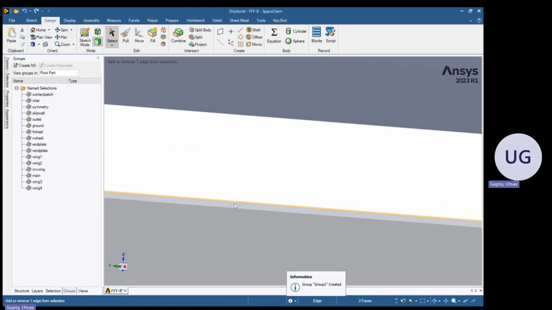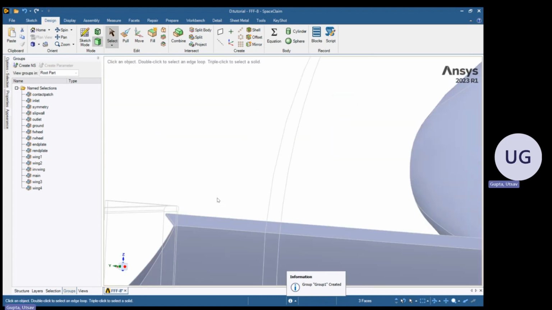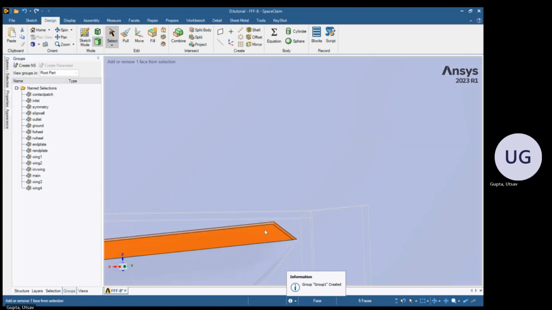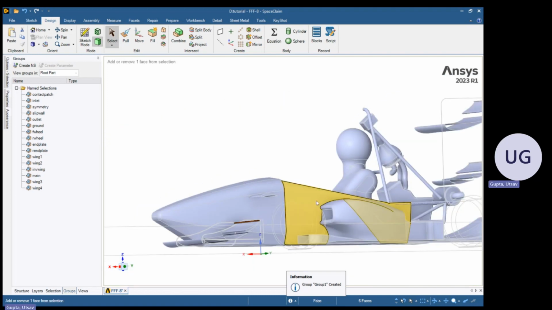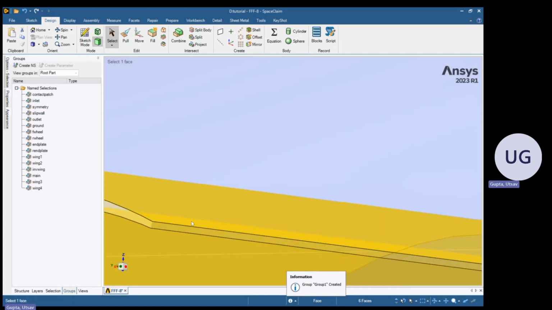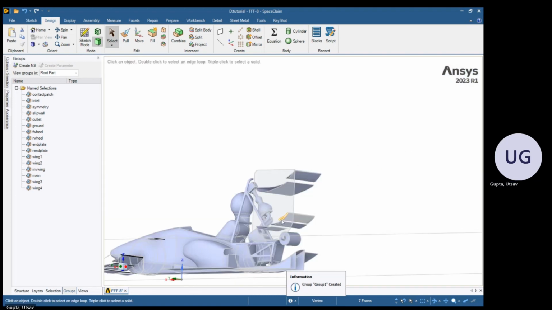Yeah, you select all the trailing edges. And then for this gurney flap, you do this thing too. Just all the wings. That's all we really need.